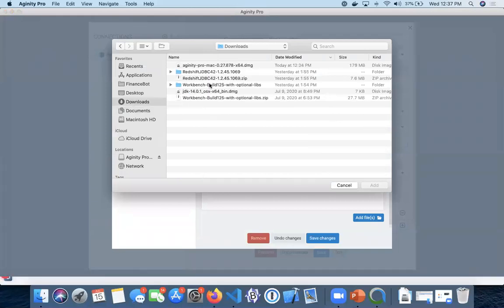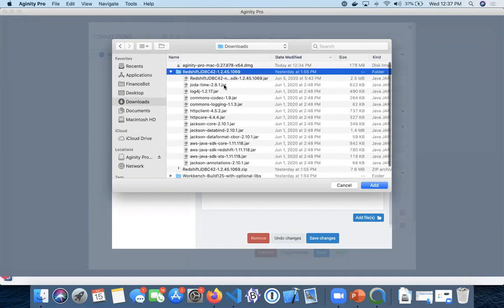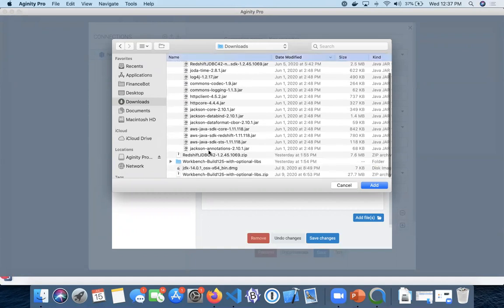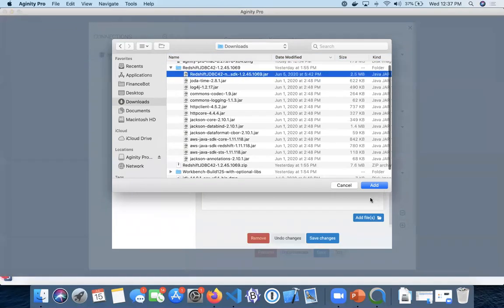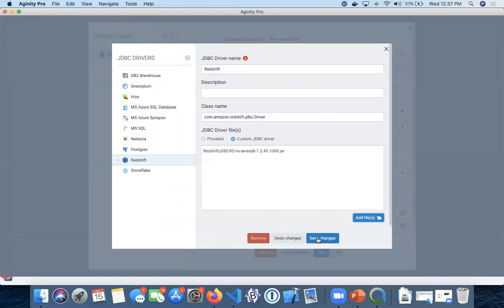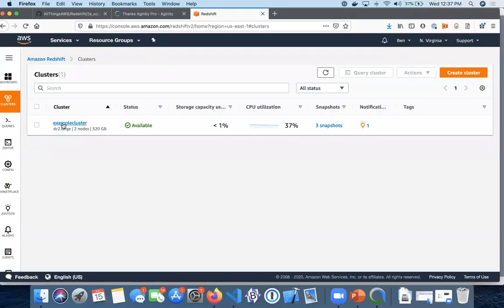Go to Downloads. I have the downloaded Redshift driver here, and I can just add it in. Where is it here? Yeah, this one right here, sorry. We'll add that in. Save changes. All right, and then we could use that one. So now it's letting us use that. And then we have to enter the host here.